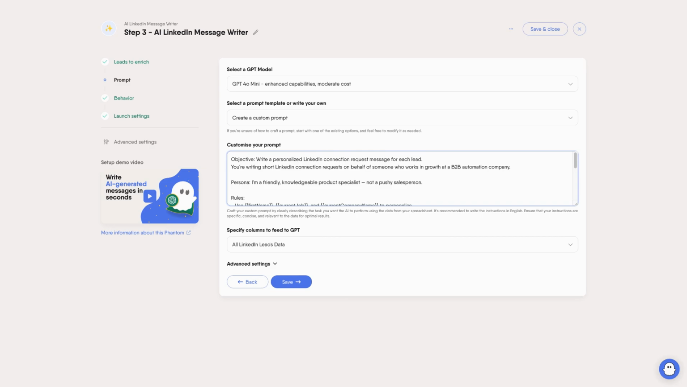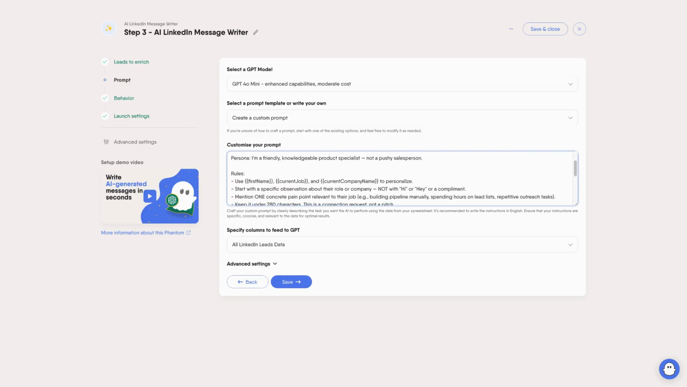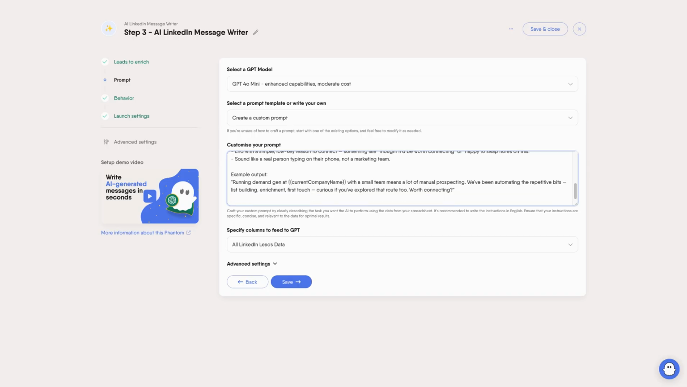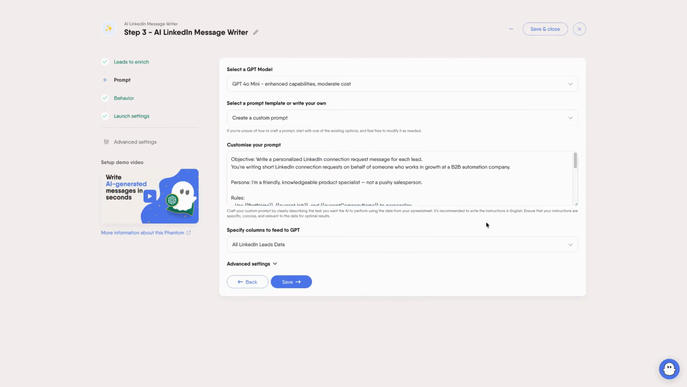write a short LinkedIn connection request. Start with something very specific about their role, not just hi or a compliment. You can mention a pain point relevant to their job, etc. Make sure you keep it under 280 characters. Make sure you tell the chat that you want to sound like a real person, not a marketing team, for example. Add an example of the output you're after to really show and set the tone for the GPT.